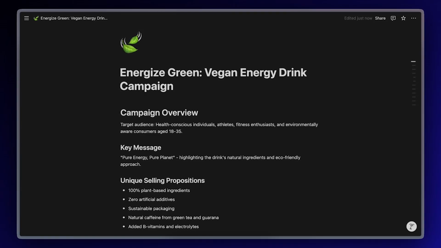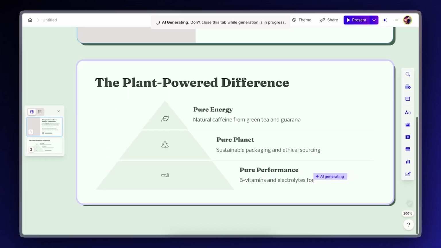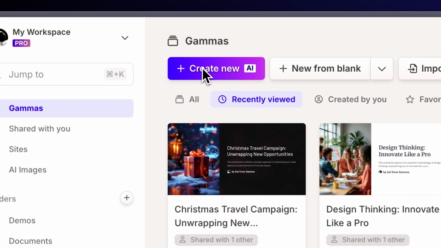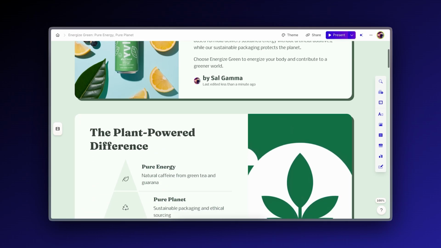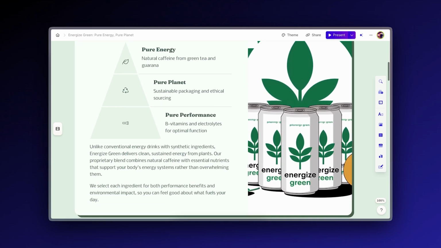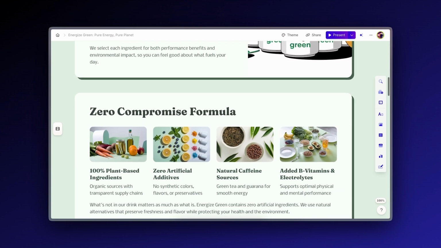Transform your Notion pages into stunning presentations with AI in minutes. With Gamma, you can import your Notion documents directly and turn them into interactive, visually stunning presentations without design skills. Let's explore how to do it.